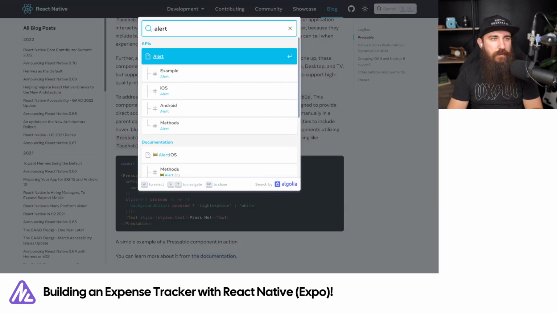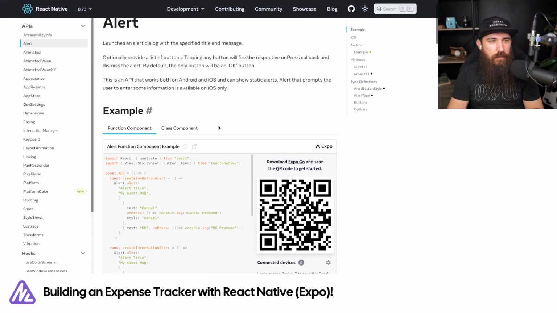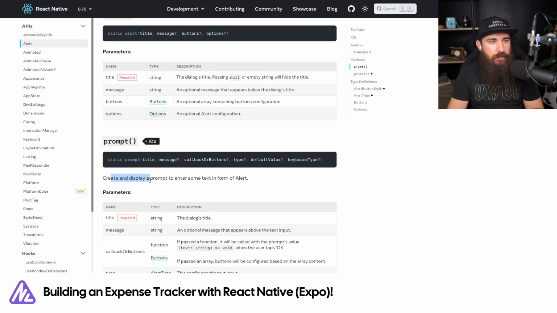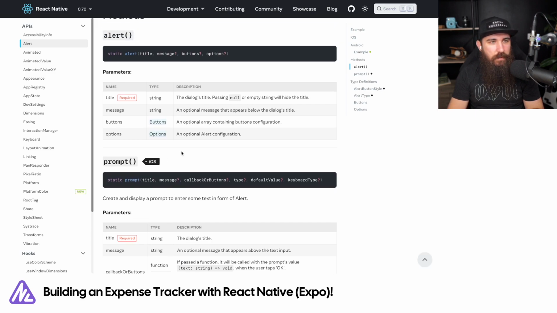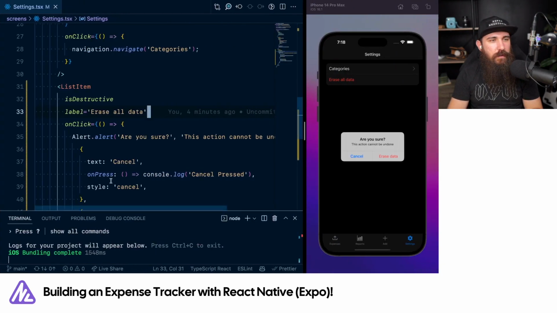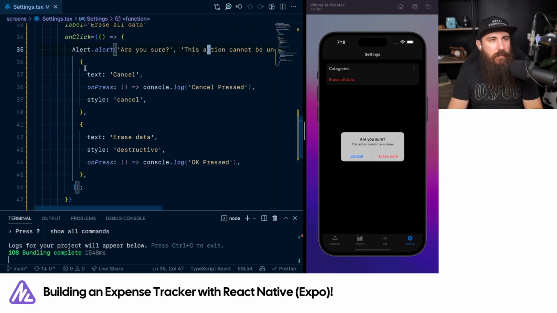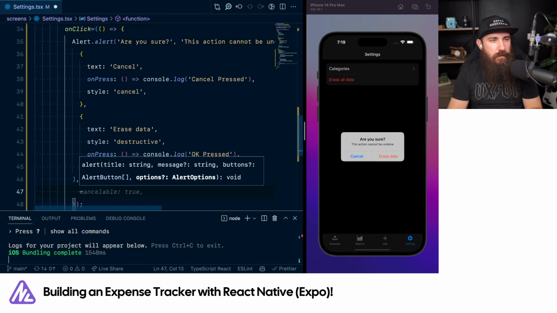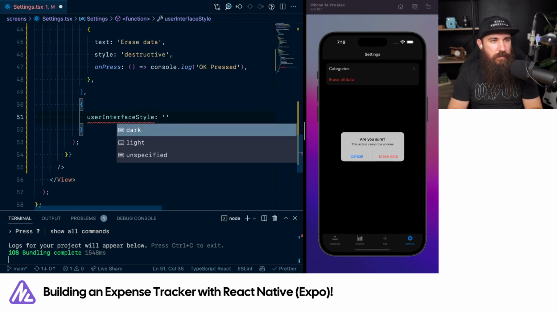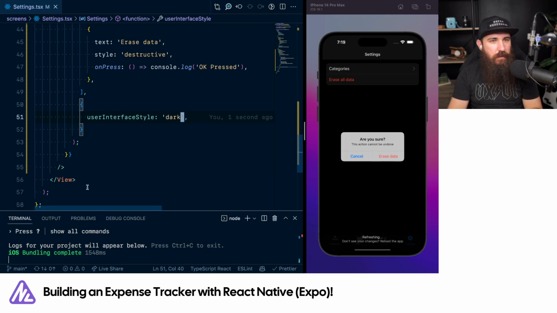The alerts. Prompts. Create and display a prompt to enter some text. Okay, this is a prompt. Options. All right, let's see. Options. Type is objects. User interface style. Nice. All right, let's see. Aside from the title, message, buttons, and also this, we can do user interface style, and we can set, oh nice, we can set this to dark.